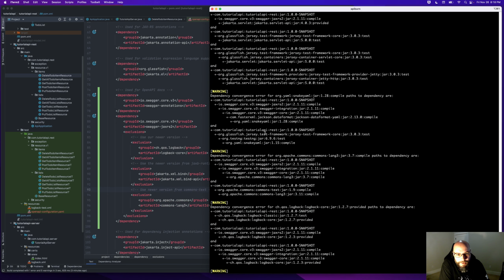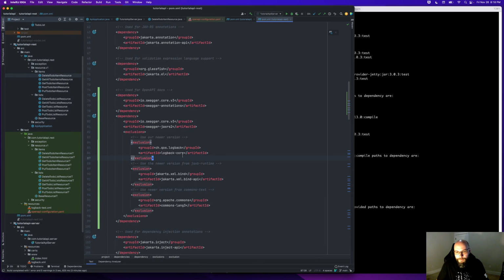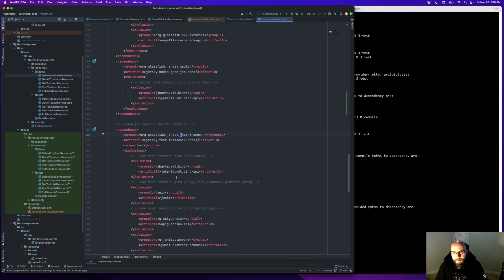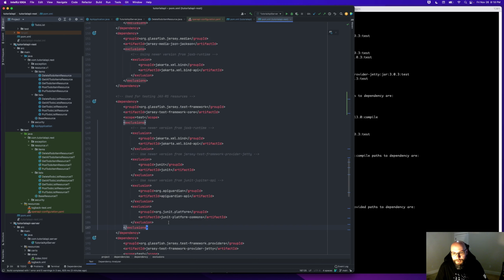Snake YAML. So, okay, in this case, the one from JaxRS2 is newer than the one that we're getting from the Jersey test framework core. So we'll add an exclusion down here, org.snakeyaml. Or org.yaml.